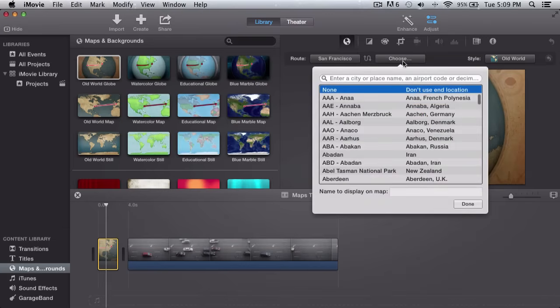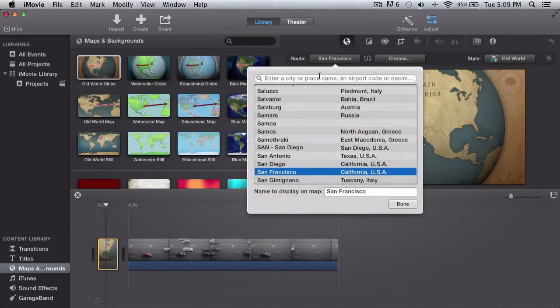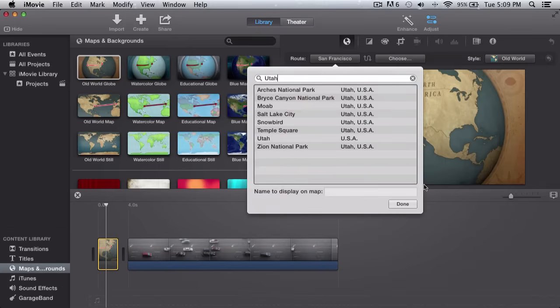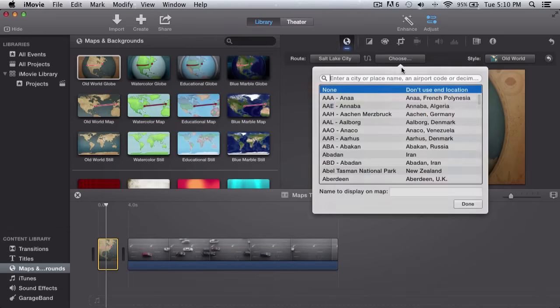First let's go ahead and select a city. Right now it's default at San Francisco, so I'm going to select somewhere else. I'm going to select Utah, because that's where I'm from. Let's go Salt Lake City, Utah. Click Done. Now it's going to give you an anchor point at whatever city location you chose. Then you can click Choose and choose another city, airport, or some location.